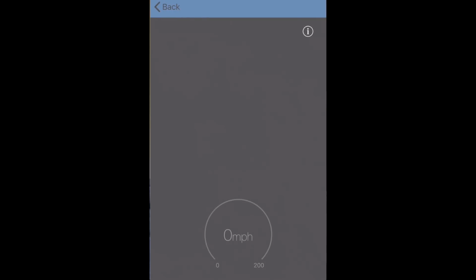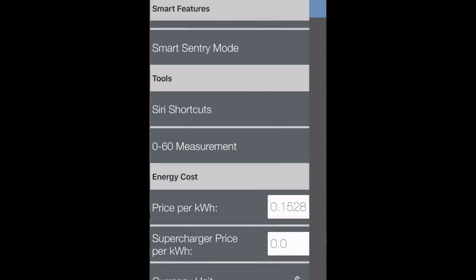What's your take on that? It does measure 0 to 60 if you're into it. It uses the iPhone's sensors to do that, so you can actually use it to measure 0 to 60 for other cars. It doesn't have to be your Tesla. Yeah, okay. That's just more of a fun feature. I personally am not really into it.